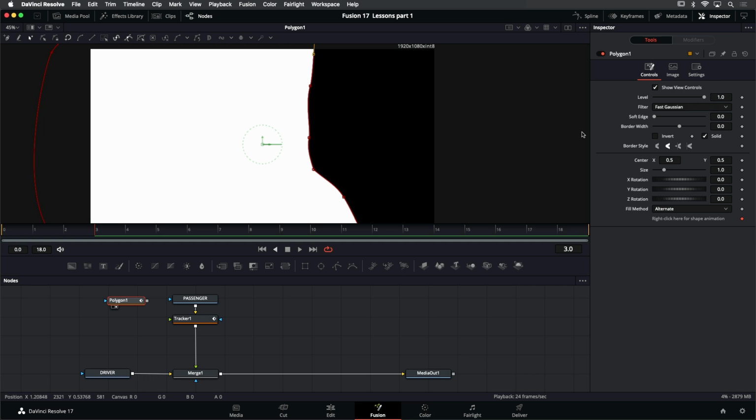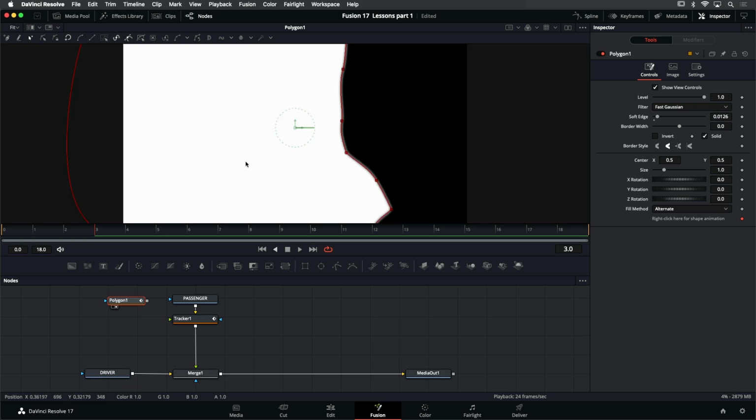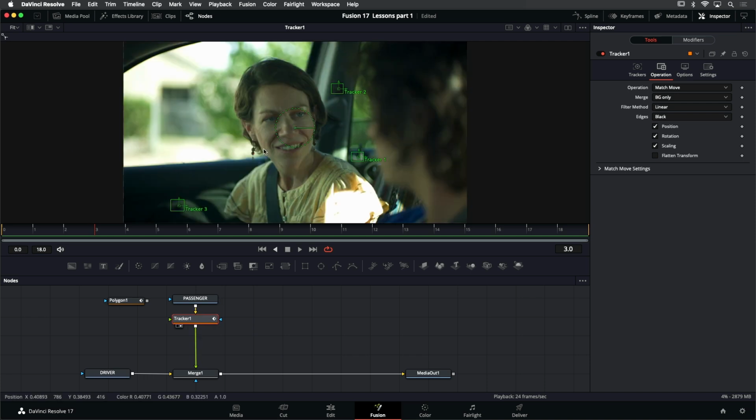So last thing I'm going to do is add a little bit of edge softness to this matte. So I'm just going to drag this a bit, and now I've got a nice soft edge here, and that's going to help the transition from one of the elements to the other. So I'll hit Command F to go back to full screen, and let's view our tracker node.